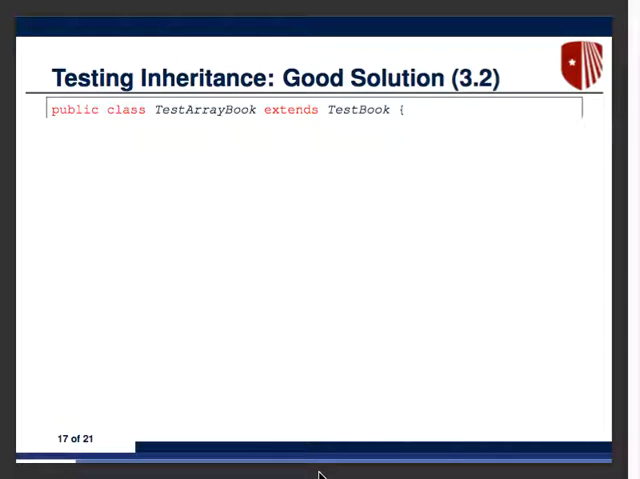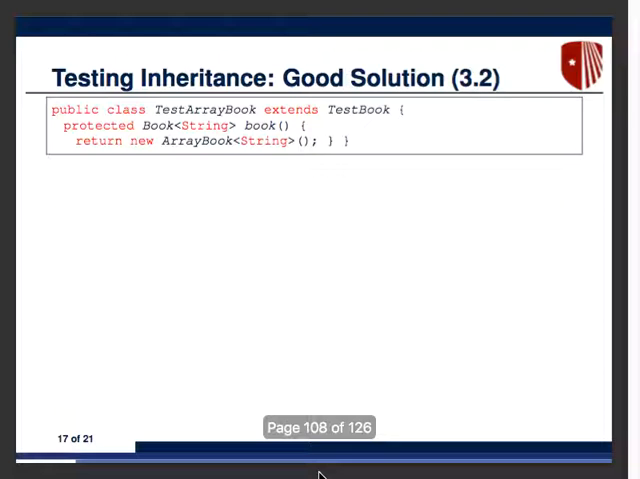For example, in test array book, we don't have to duplicate the code anymore. All we have to do is define the concrete implementation for the book method here. Can you imagine what I'm going to return? A one-line solution. Yeah, you got it, it's actually in the slides. Just return this particular dynamic type. That's all you have to do. That's the complete definition for this class.